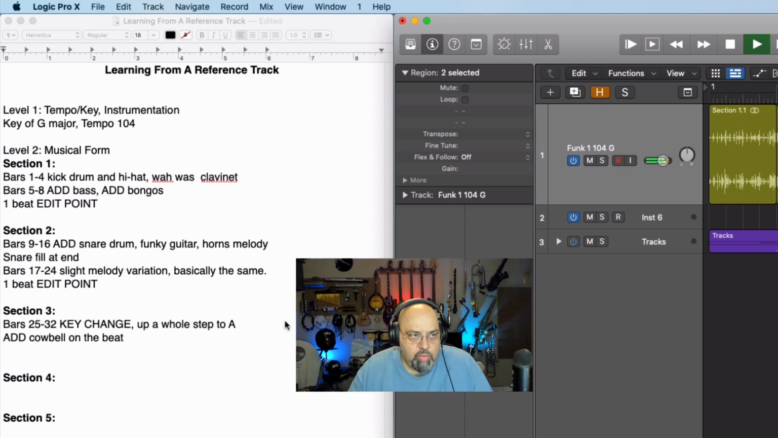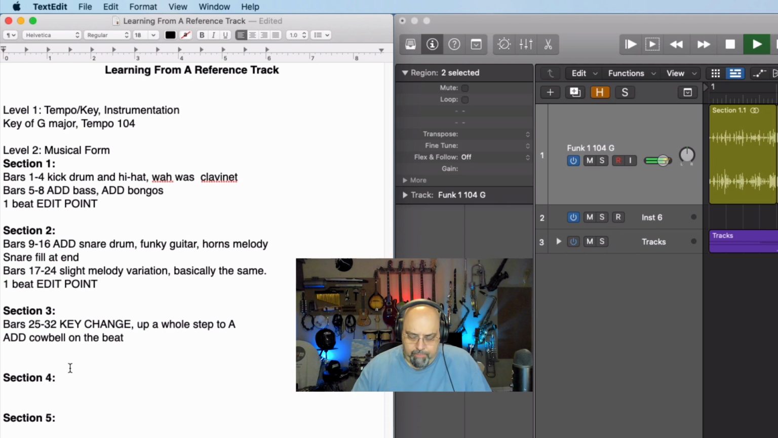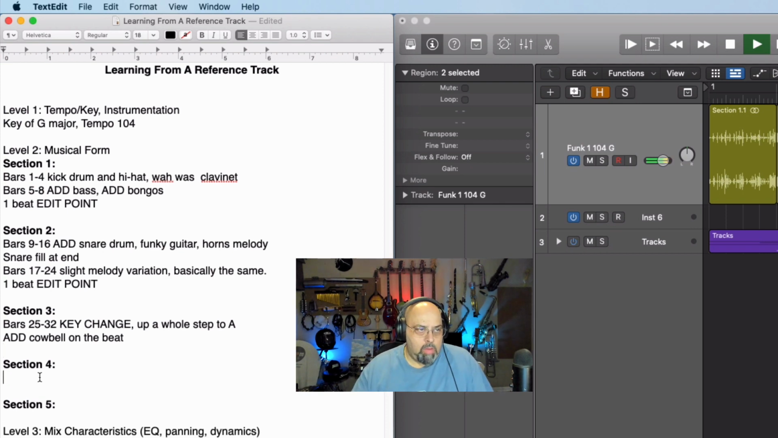There's that cowbell, measure 25. Anything else going on? New? Bass, snare, hi-hat. Nothing really new exciting going on. Okay. Section 4 now, we're at bar 33.